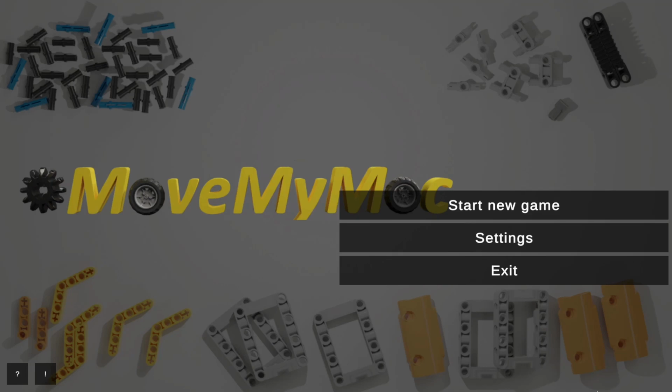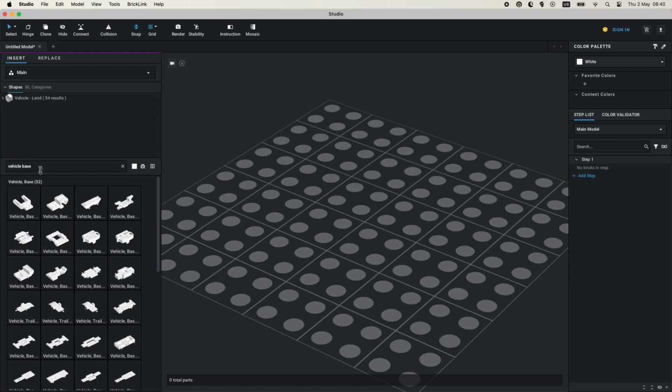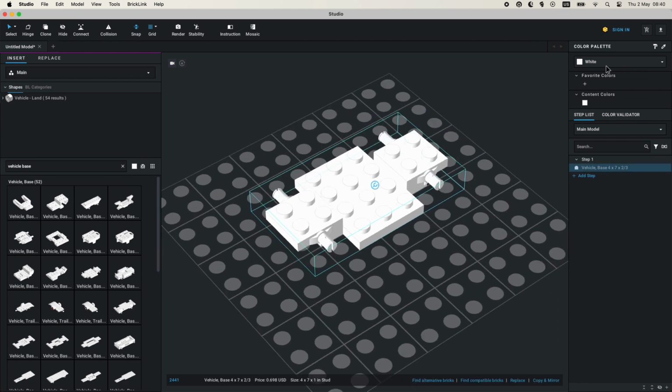In this tutorial, we'll import, configure, and play simple cars. You can design your own car models in Bricklink Studio and import the I/O files directly in MoveMyMoc. Let's build a simple car that we can play with.